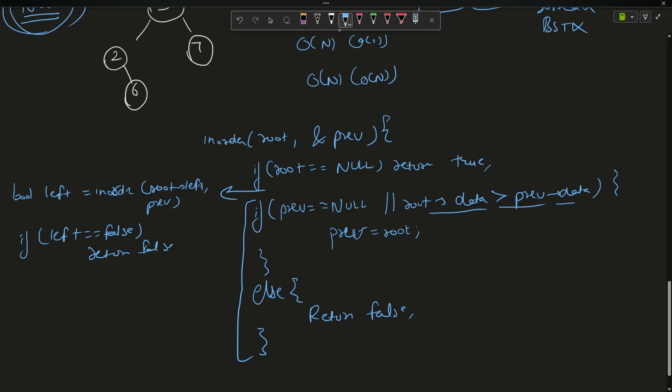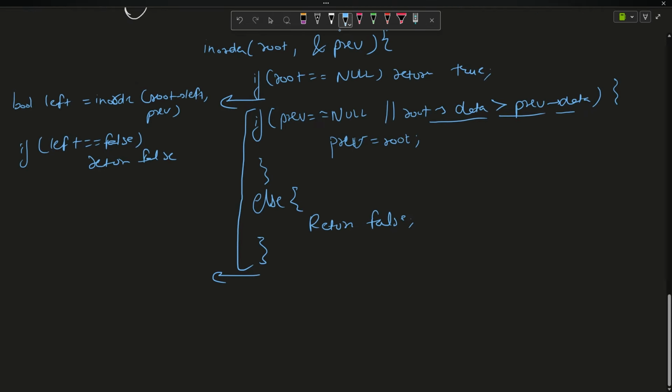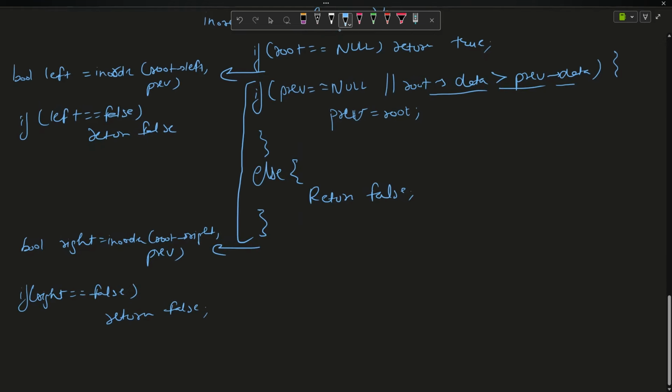You know that if one of the subtrees is returning false, then it is also false, because 2 will be returning false to 5, then only 5 will return false, right? Okay, and now after this I will add the same thing again for bool right. You have explored the left, then the root, now explore the right: in order of root right with previous, and if right equals false, return false.